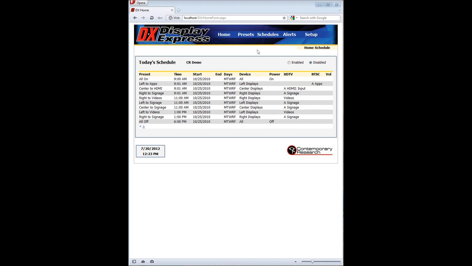You can kind of see presets here in the schedule, where we say that the right displays will go to signage at 9:01 a.m. There's the time. It'll repeat Monday through Friday. And then what's inside that preset is we command the right displays. We're going to change the channel to signage. If we had other commands, they show up as well. On, volume, control level, things like that will show up right here. And that's how the presets are created and what they do.